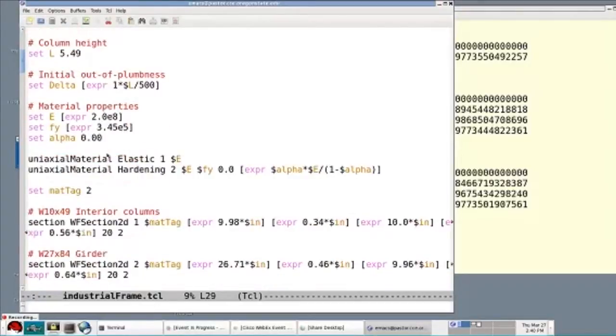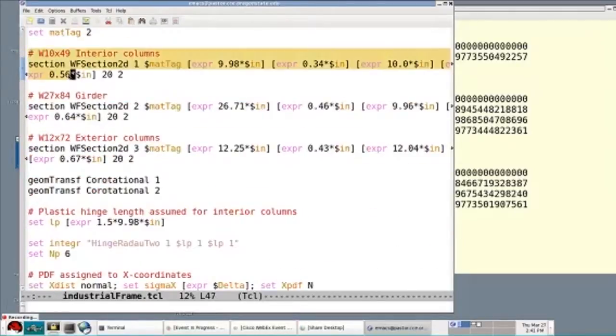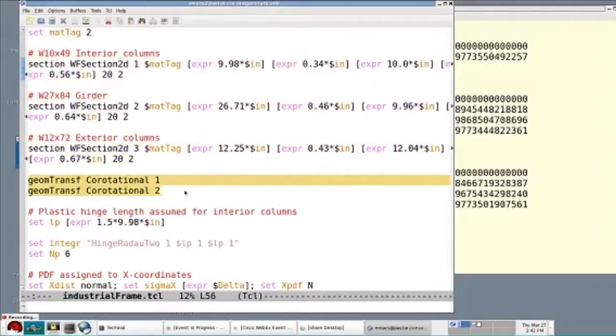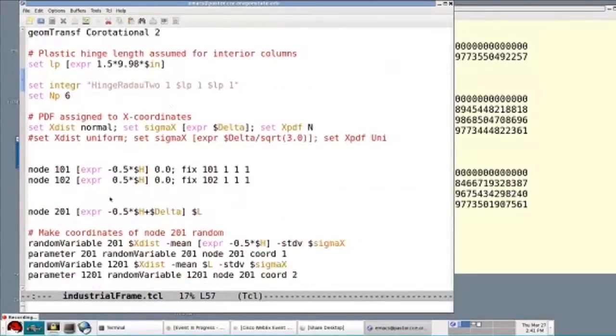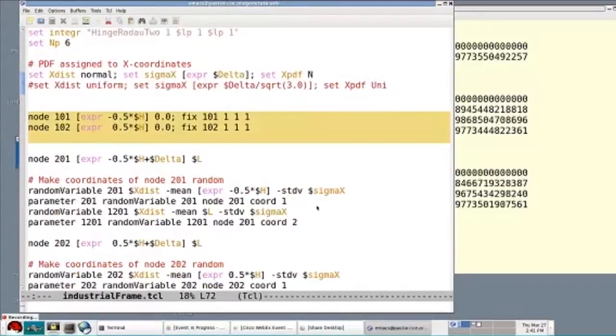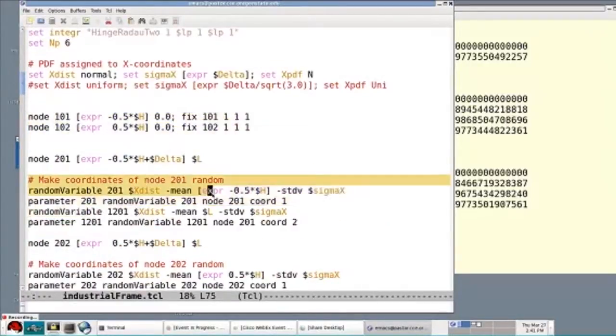So we of course don't have time to go through all the specifics of the model, but what it is, is a steel frame under gravity loads that's triggered to collapse under the gravity loads. Okay. So we go through the definition of fiber sections, all right, using uniaxial materials. We can call it the wide flange section commands, geometric transformations, co-rotational. So this example looks at both material and geometric nonlinearity. Okay, define our nodes. Okay, and then random variables and parameters.